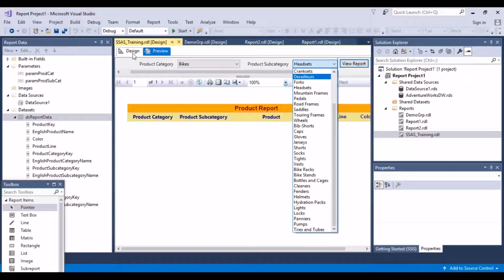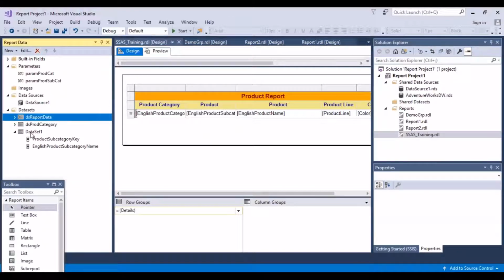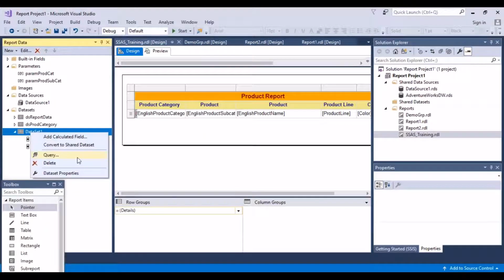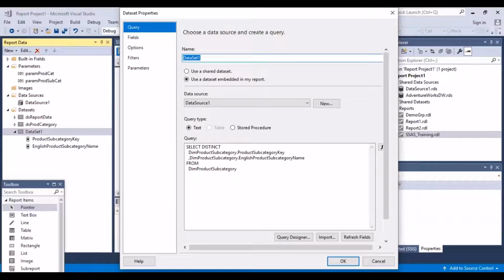I want the report to be intelligent enough to select only those subcategories which fall within the product category of bikes. So what I can do for that is go back, head back to my design view and change my data set a bit. So right click, go to your data set properties. And at the same time, let's give it a proper name, DS product subcategory.